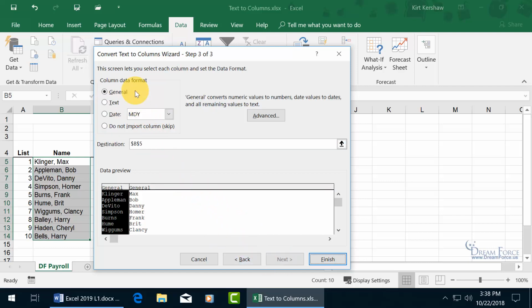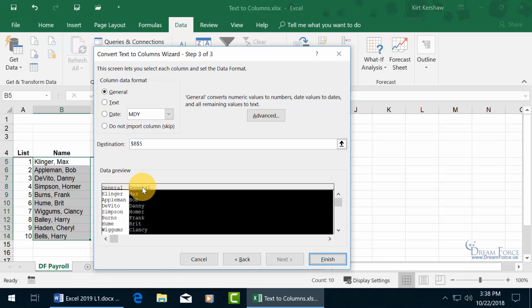And then it says, okay, what's the data format for this column or that column? If this one is something other than general, you want it to be text or a date, then go ahead and choose that. Or you don't have to import it altogether. Just say, don't import, and it says skip. So when you click Finish, the first name is obliterated. You just get the last name, but we're not going to do that. Let's go back to general.